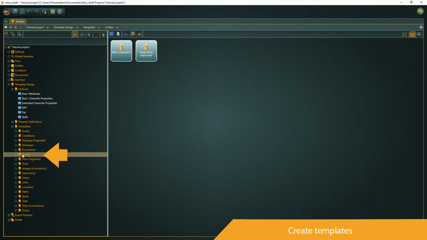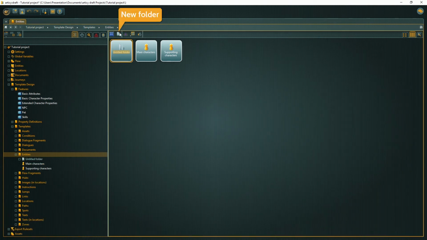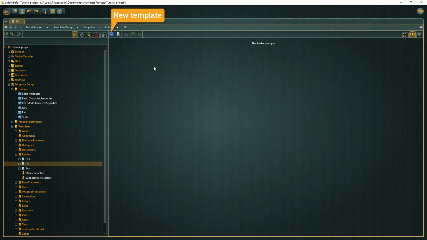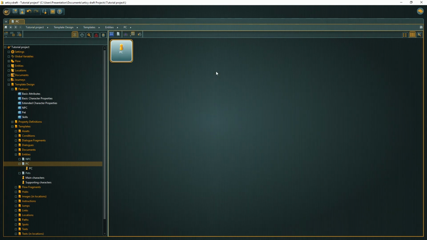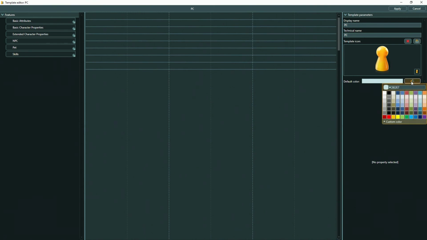Characters fall under the term entities for Articy, so we need to maneuver to the entities folder located under templates. To keep things tidy, I create some subfolders for the different types of entities I plan to create now. There are already a couple of default templates here, but we won't use those for our project. Like so often, we can use the right-click menu or the toolbar to create a new template. You can rename your template now or later while editing it. Double-click the object tile and select Edit on the right side. Now we can update display and technical name and choose color and icon.